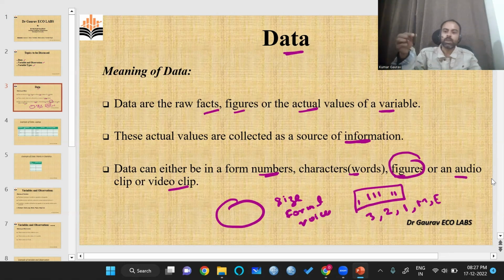Take this pen. What is the manufacturer? It's Lenovo. Whether it has a warranty or not is data. What is the size of this pen, the weight of this pen? These by themselves are data.